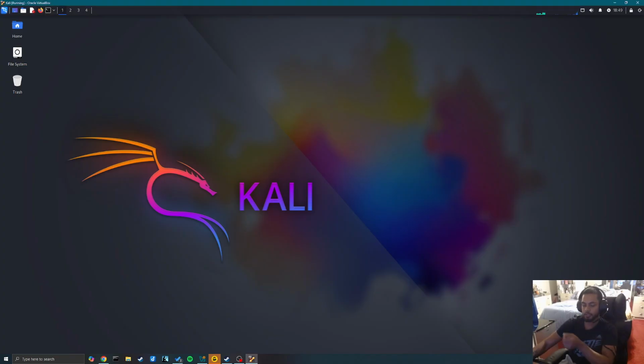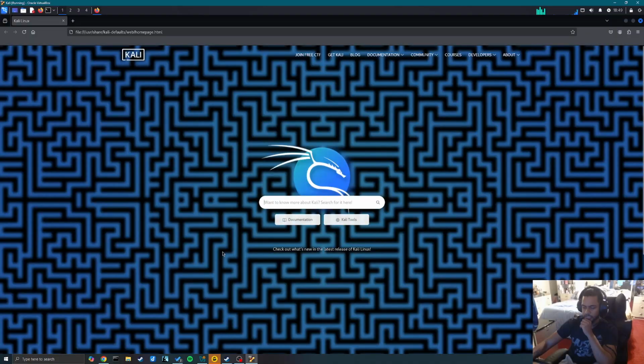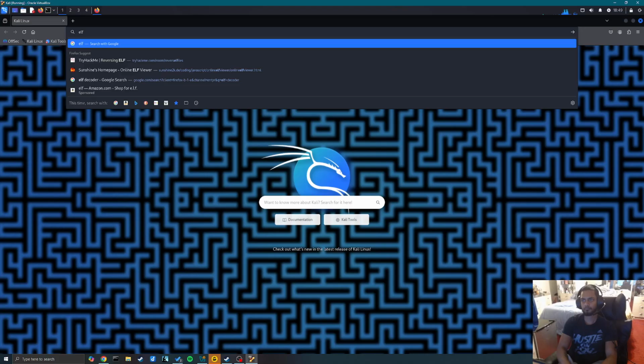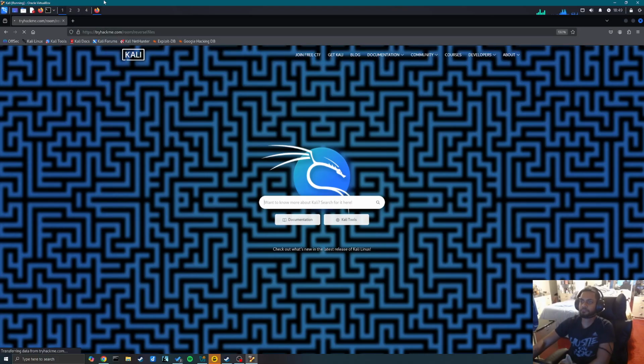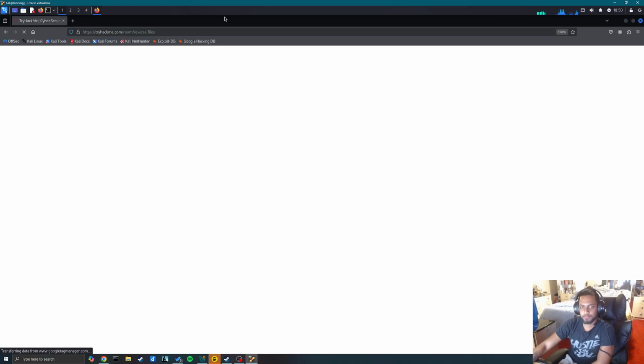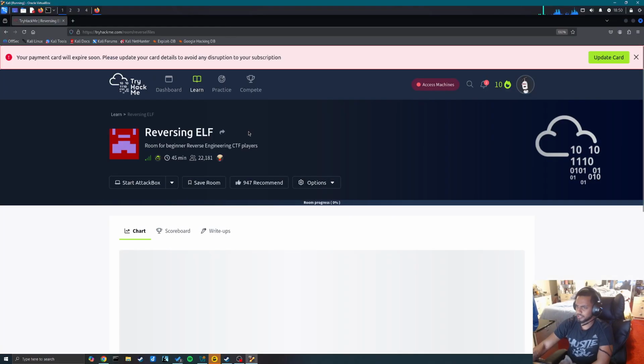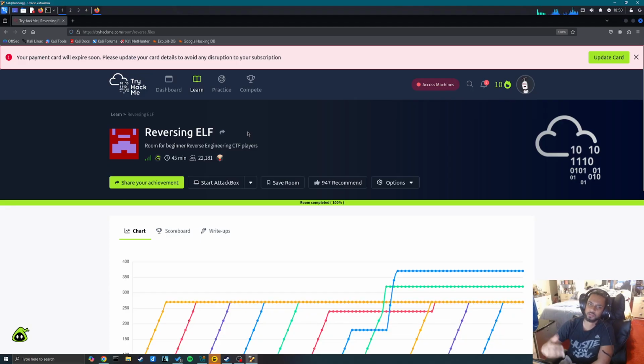Yesterday, I learned a little bit about ELF, which is executable and linkable format, I believe, or executable Linux format. So, yeah, we're looking at reversing ELF. This involved using strings to try to read out the text, and then we went all the way down into Ghidra, where we saw the base code to it.